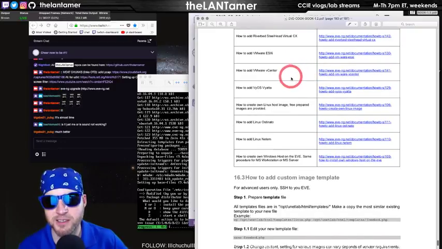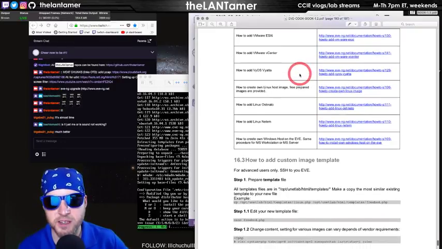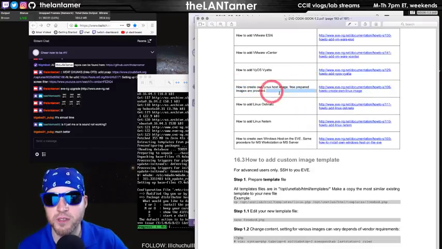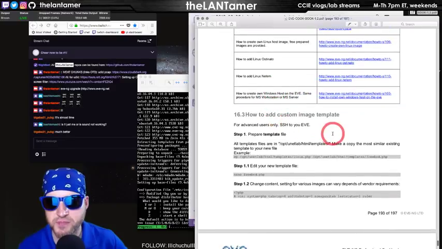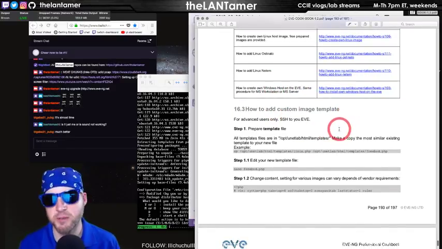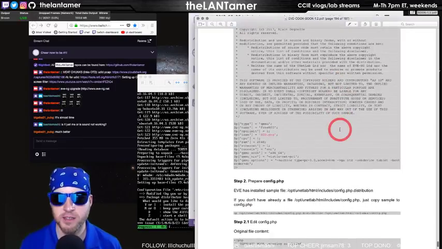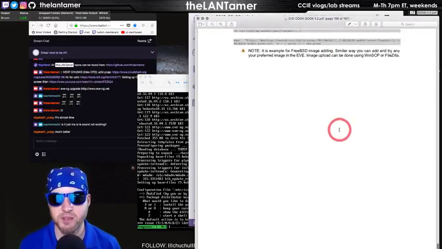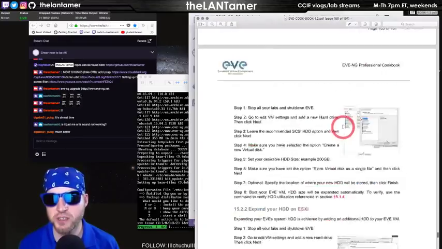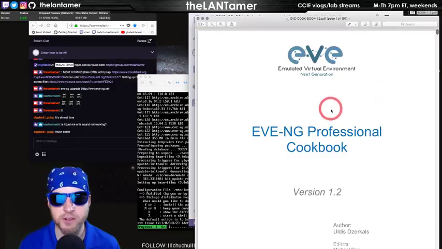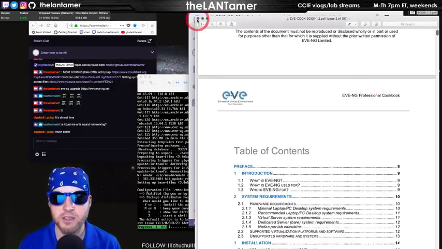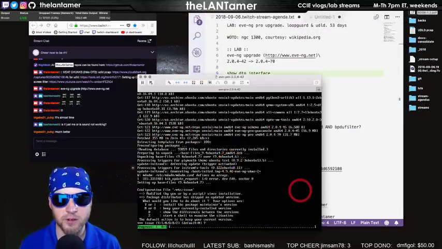That's cool. Vios, Viata. And you could create your own Linux host image. Linux Ostinato, NetTim. Create your own Windows host on the Eve. Same procedure, and you add a custom image template. So there's so much documentation in here, and I have to say, I have referred to this a couple times as I've been learning Eve Pro.